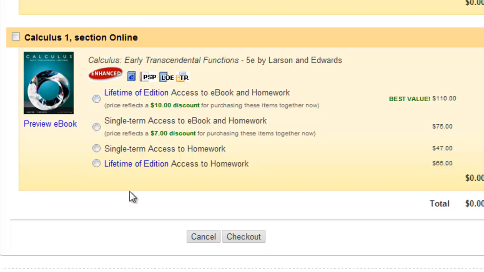For the lifetime edition, you have 2 different options. You can either just use the bottom one, which is Lifetime Edition Access to Homework, or you can have the Lifetime Edition Access to Ebook and Homework. Again, I would probably recommend to have the ebook and the homework. The ebook just gives you some other options that are available to you. If you don't want the ebook and you know you're not going to use it for whatever reason, then you can just use the Lifetime Edition Access to Homework.